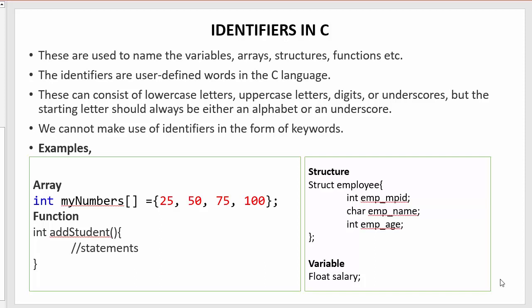In my last video, I covered the discussion on tokens. I discussed the definition of tokens. I also discussed the categories of tokens. And in this video, I'm going to discuss one of the categories of tokens, which is identifiers.